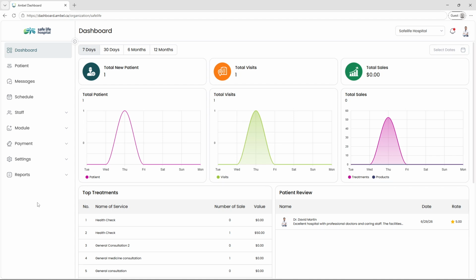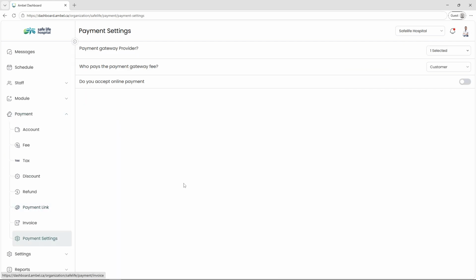In this one, I'll talk about payments, how it works, and how to set them up. First, you need to configure your payment settings. To configure, go to Payment, then Payment Settings. The first thing you'll see is your payment gateway provider. By default, this is Ambel, which processes card payments.